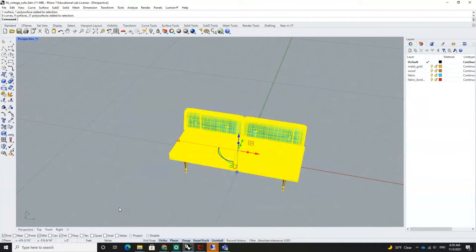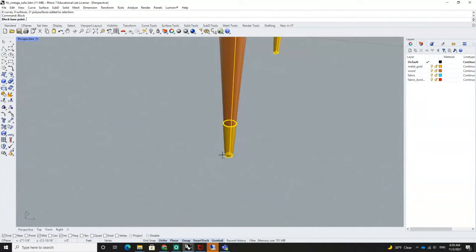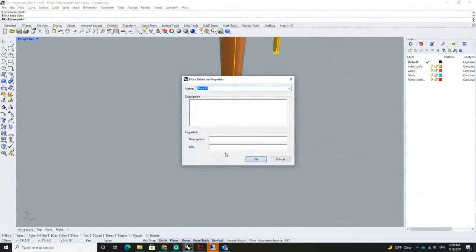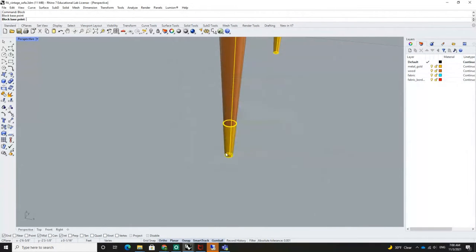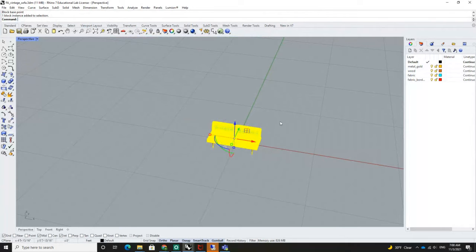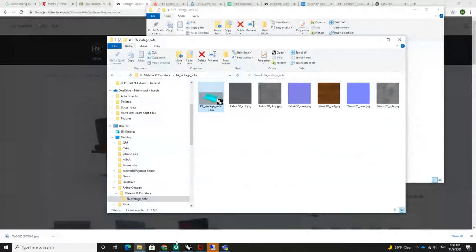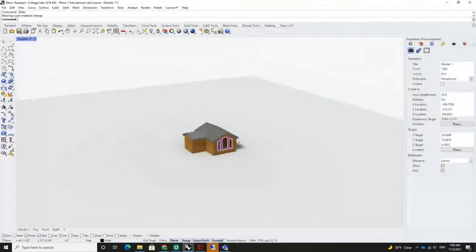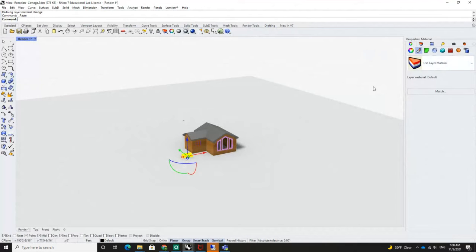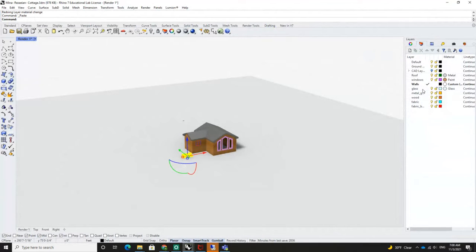Now what I'm going to do is make a block out of this. So I'm going to type block and pick a point. This is exactly the same steps that we were using in CAD. Pick a block, and then I'm going to call this sofa. Okay. Now with my block sofa, I'm going to press Control C and copy this to the clipboard. Then I'm going to go to my cottage and paste this, Control V.